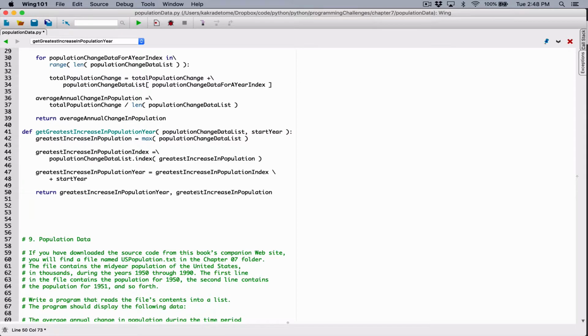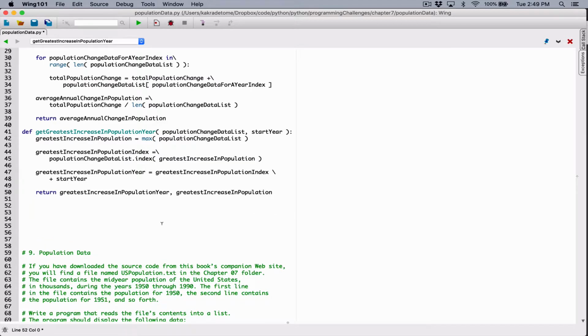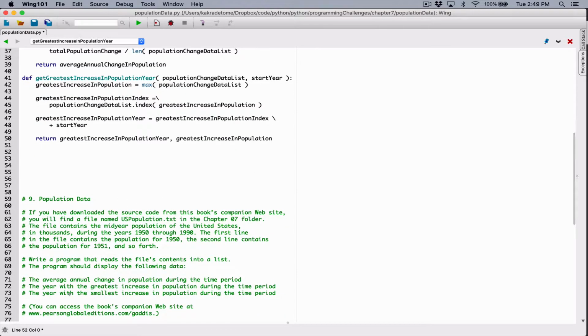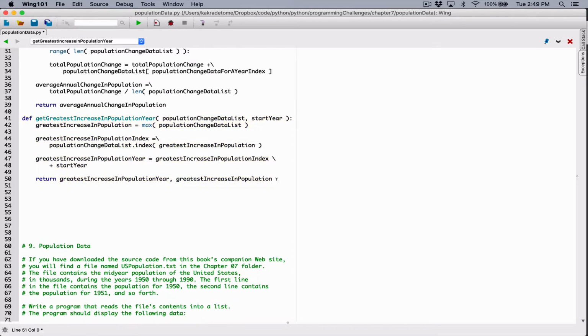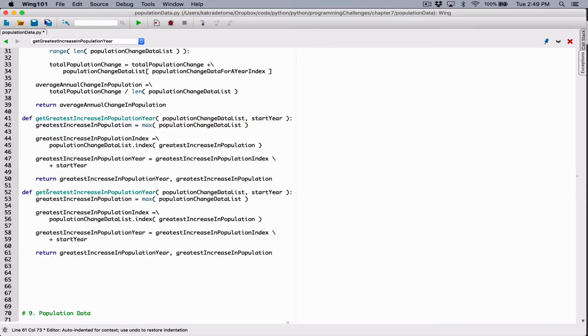When you are receiving these values, you also have to have two variables that are going to receive these values respectively, also separated with commas. We'll see it when we are getting these values. So to get the smallest increase in population, it's going to be the same idea. We're just going to change the names a little bit. I'm going to make a copy of this function and paste it. This time we are not getting the greatest increase in population year, we are getting the smallest.